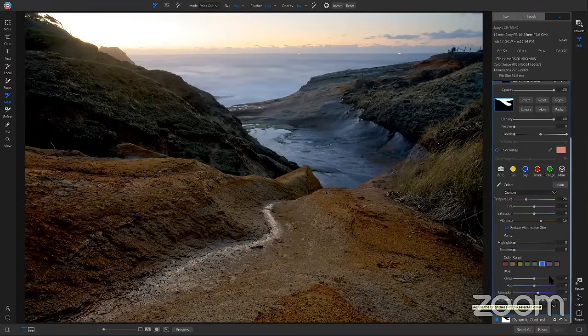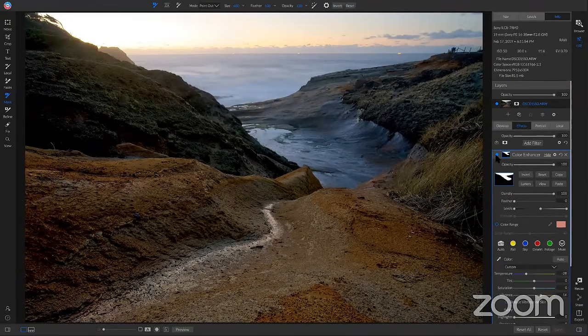Boom. So now if we turn this off and on, you'll see that that color is only being applied to this area over here, on the water, and not being applied anywhere on our foreground.